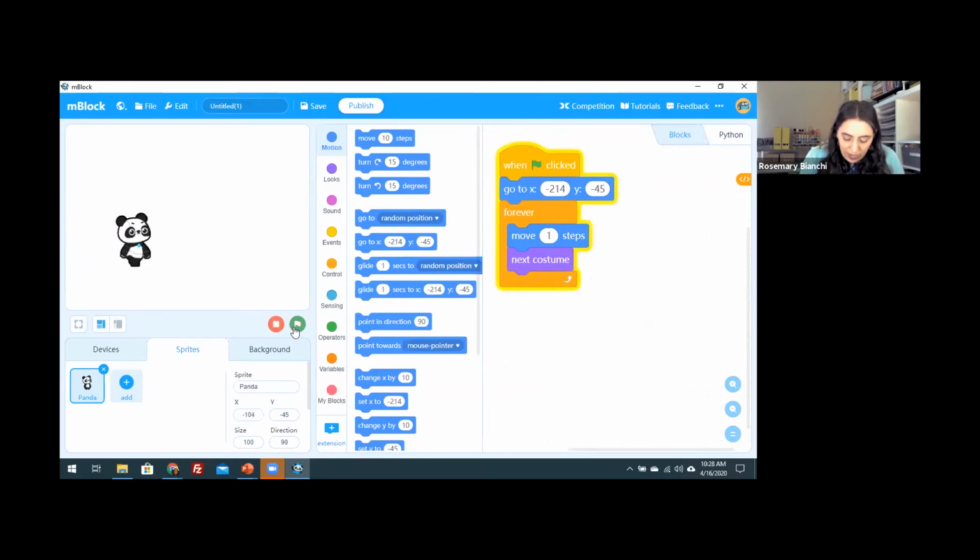Every time we run our program and we start it over, Panda will begin at that XY coordinate. So I'm going to stop and run my program again, and you will notice Panda begins at the left part of the stage when we run our program again.